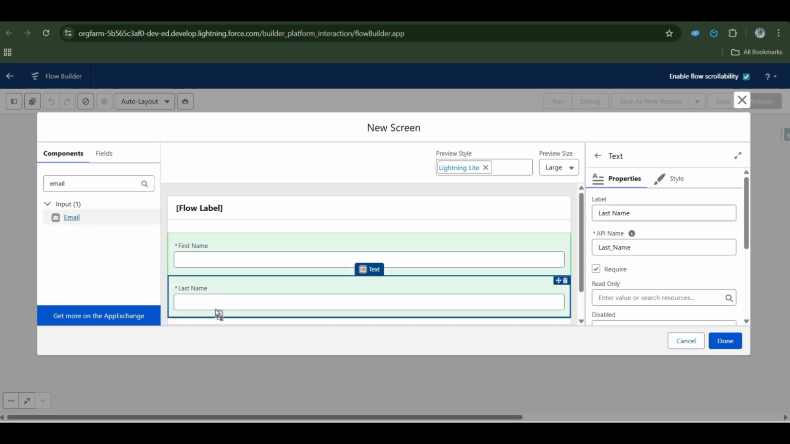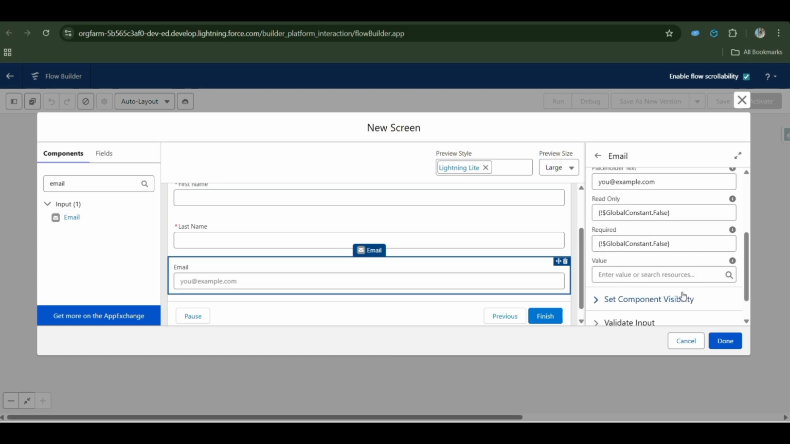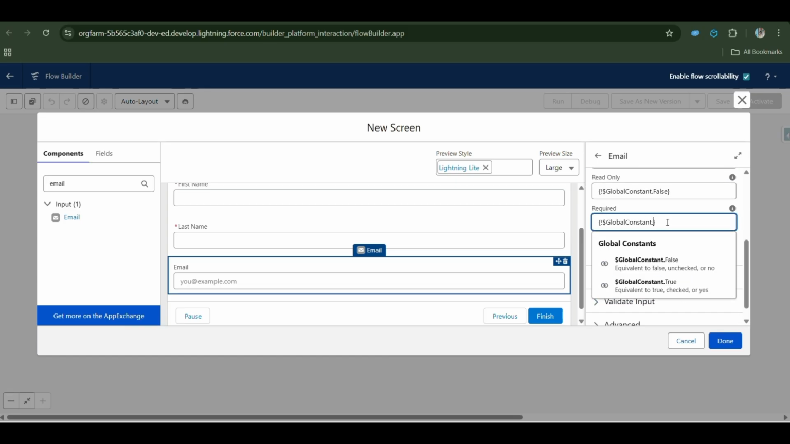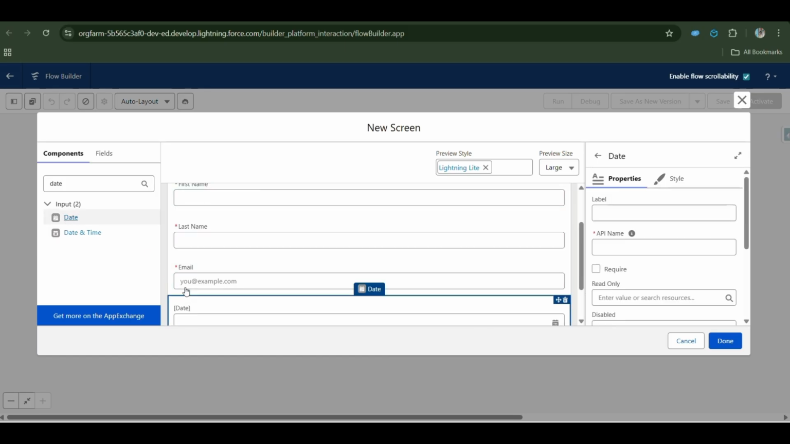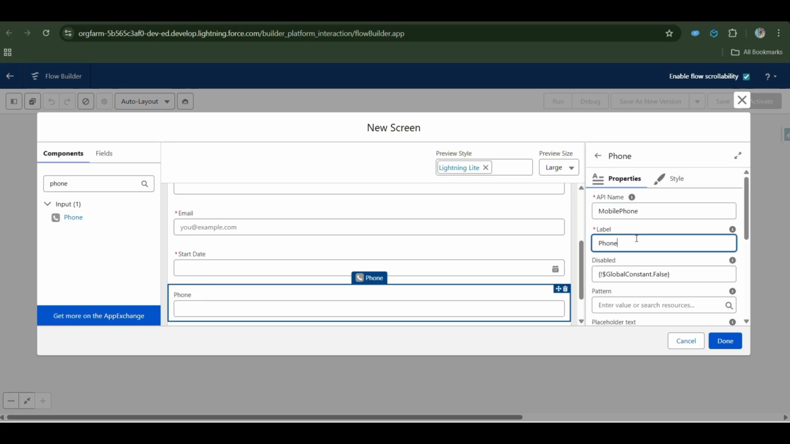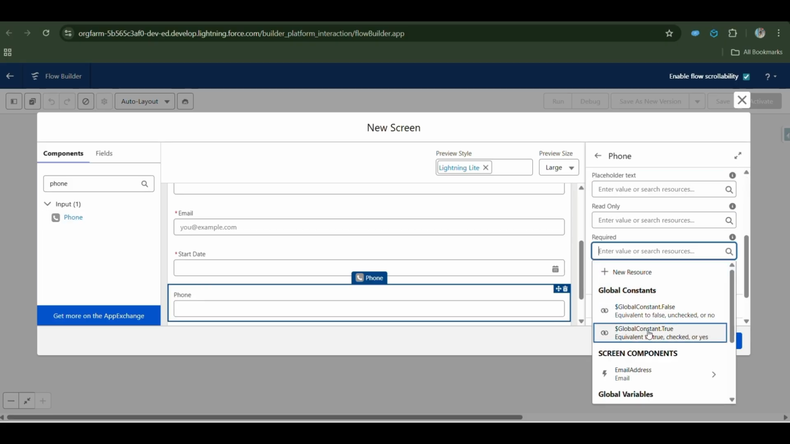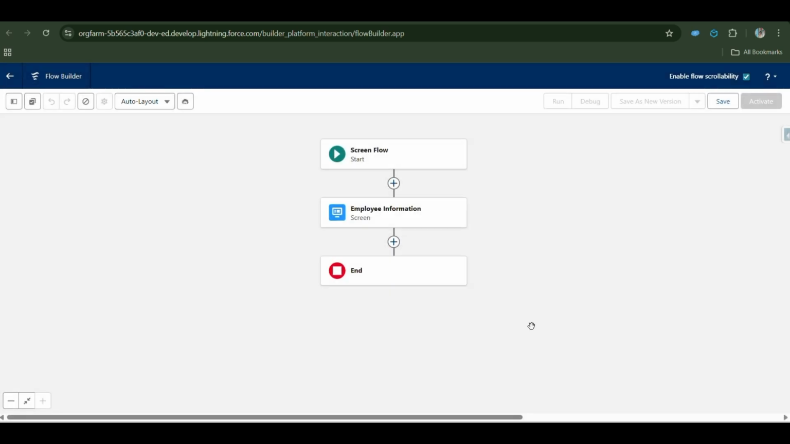Type email, drag this component. Give the API name email address, scroll down, and make it required. Just remove this false and replace it with true. Now search date data type, drag it, and give the label name Start Date, make it required. Type phone and drag this. Give the API name mobile phone and make it required. Now click on Done. So my first screen is ready, and this screen collects employee information details.